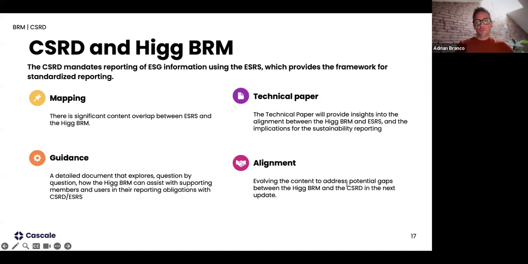This toolkit aims to reduce the reporting burden, preventing duplication of effort, and enable our members and users to formulate more consistent and effective corporate sustainability strategies. In 2024, our focus will remain on ensuring that the Higg BRM evolves as an indispensable tool for facilitating compliance with the CSRD mandates for companies operating in Europe. Next slide, please.